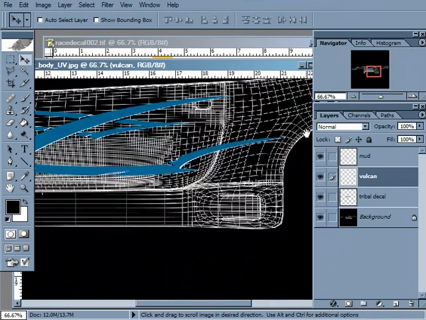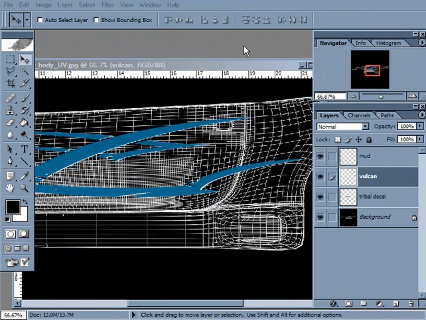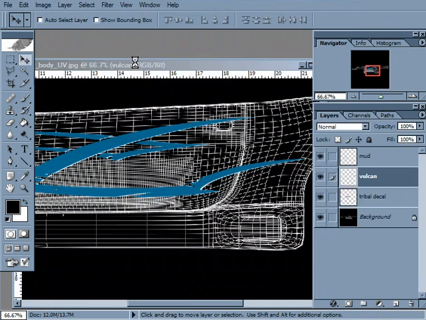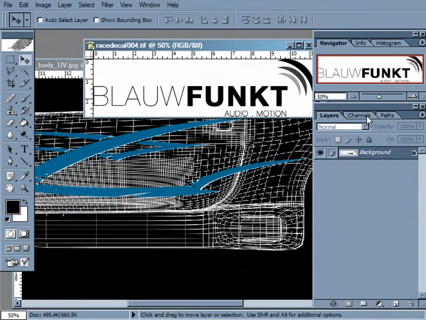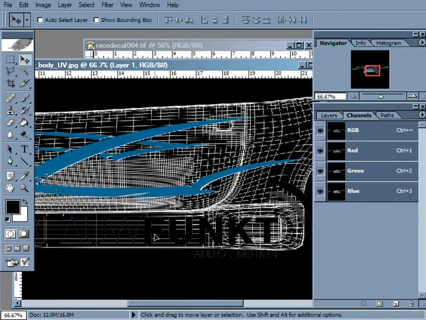Okay, and now I have one more decal that I want to place on this car, and that is this Blaufunkt. Okay, so I can open that up. Okay, same as before, go to the Channels tab, control click on the alpha channel, and then just drag this in.